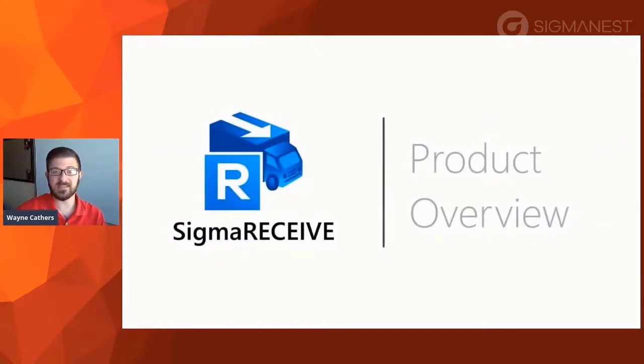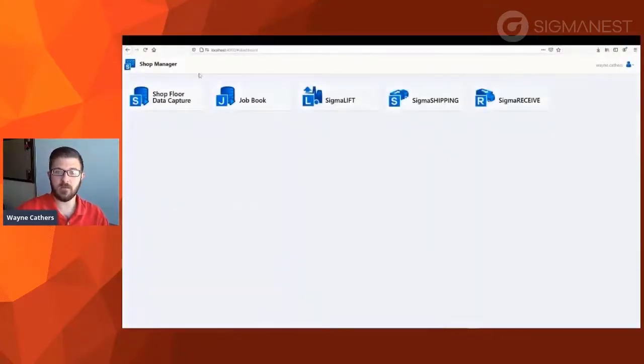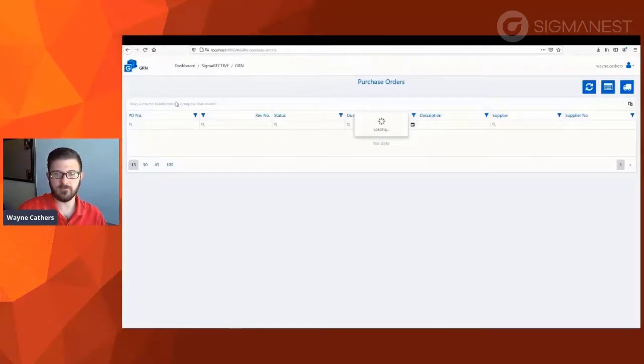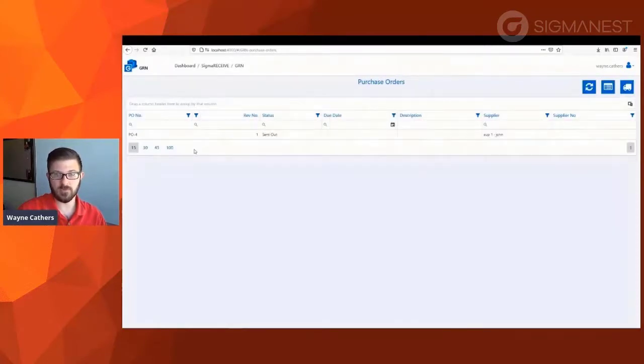Now let's take a look at that same process, but done on the shop floor in Sigma Receive. Again, Sigma Receive is not going to show us any kind of financial information, and it can be used on a tablet on the shop floor for quick processing. So I can make GRNs, and I can book in material. So let's see what that looks like. I create a new GRN. If I already have a purchase order, we see the list of purchase orders here. We can select the purchase order we want to receive and create the new note.